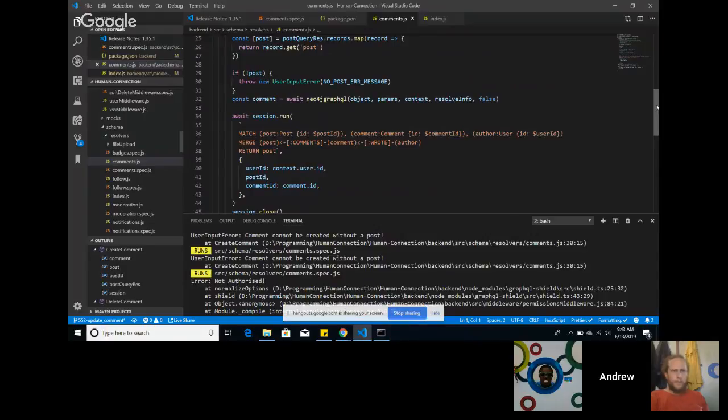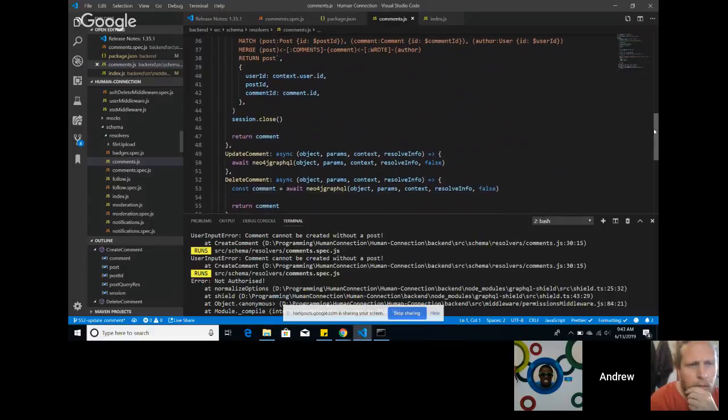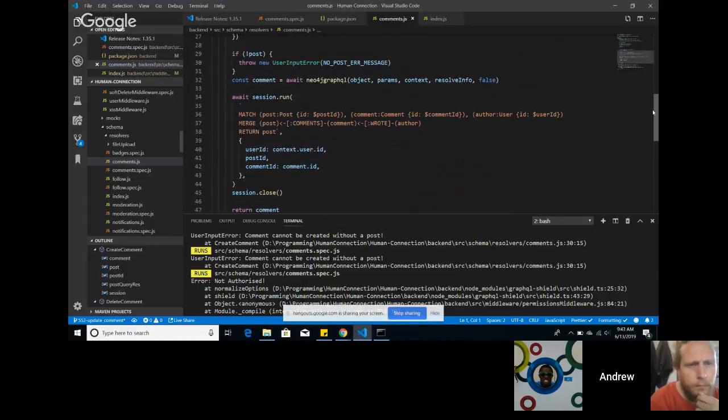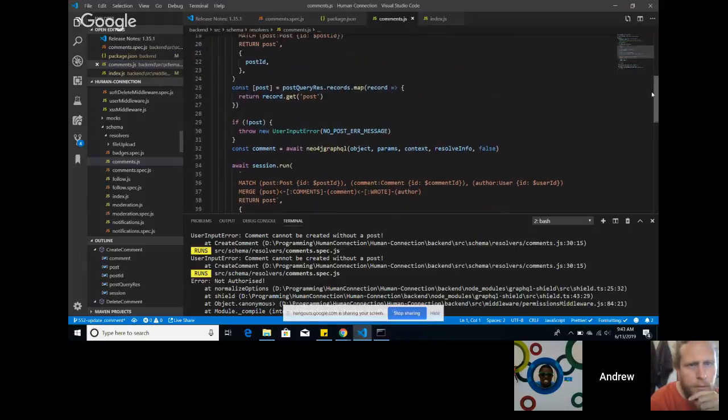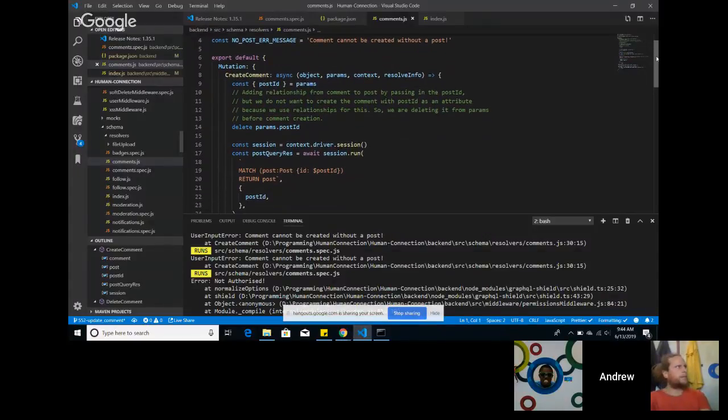Or no? Can you scroll up a little bit? A little bit more. No, scroll up. A little bit more. So you see there, I think if you compare that to what's on the master branch, the thing that this create comment resolver, this mutation, was doing was checking if there was a post ID, and if not, it was returning something. Do you understand what I'm saying?